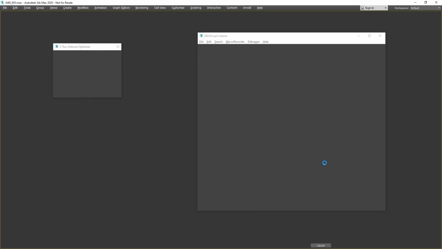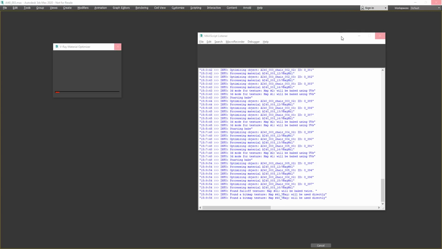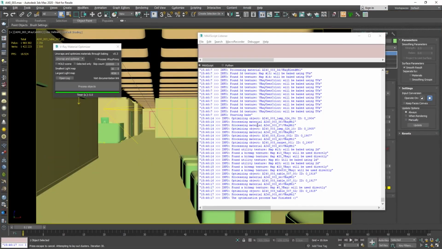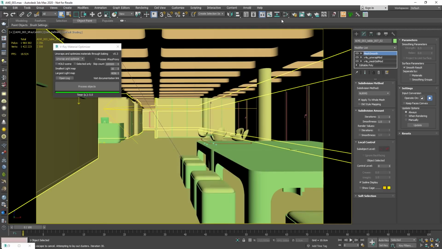Depending on the type of the texture and materials, the material optimization can bake in 2D or 3D. We saw an example of a 3D baking, but the different materials are going to be optimized in different logic. Now the process has finished. It took about an hour.